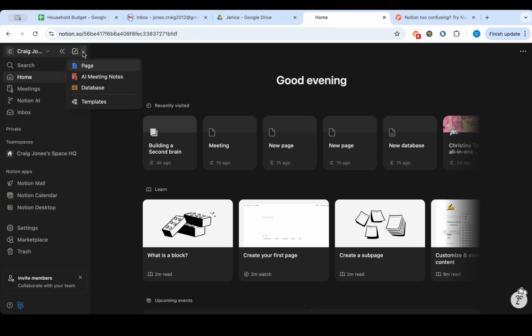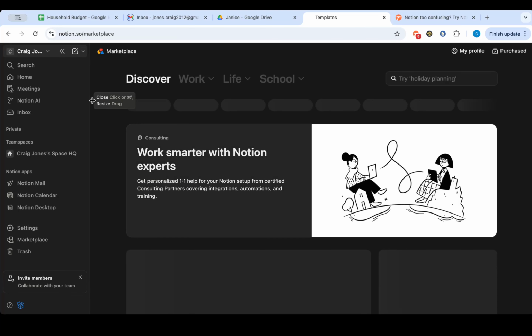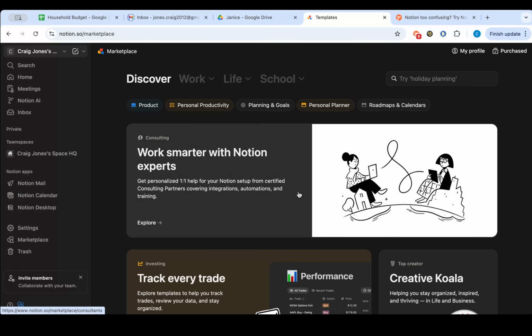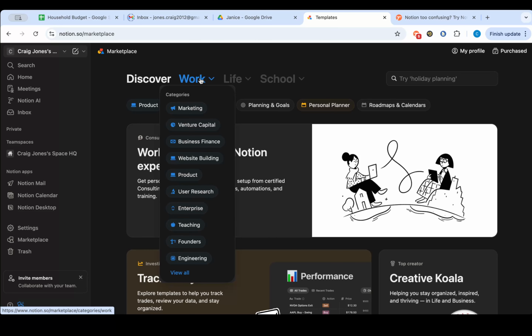Next, from the drop-down menu, you'll want to click on Templates. This selection will guide you to Notion's vast library of pre-designed templates that you can incorporate into your project workflows. Notion's templates are exceptionally versatile and cater to a variety of needs from personal to work-related tasks, making this feature a cornerstone for enhancing productivity.